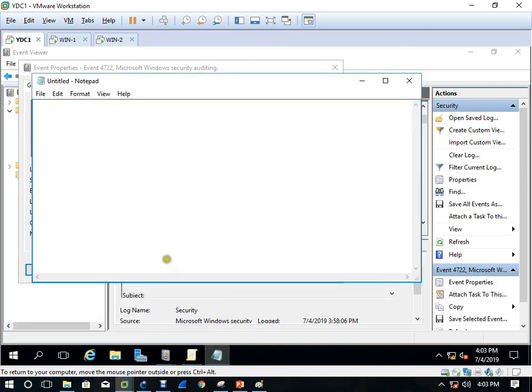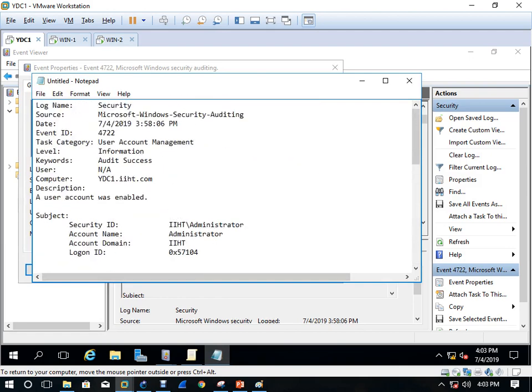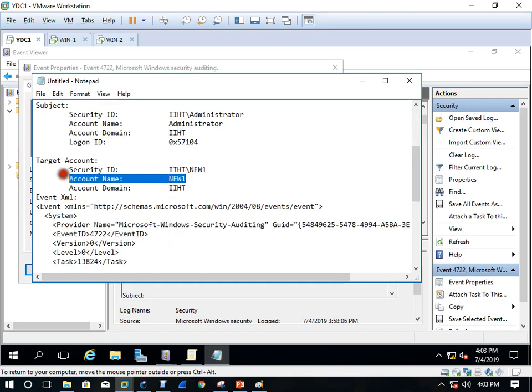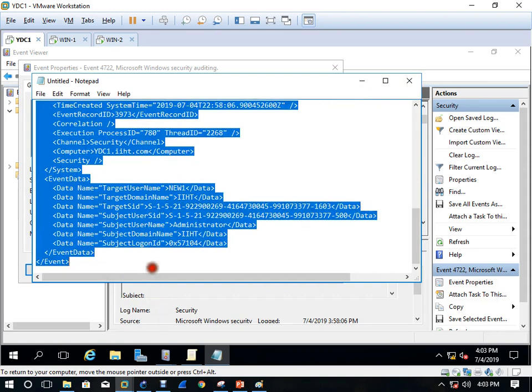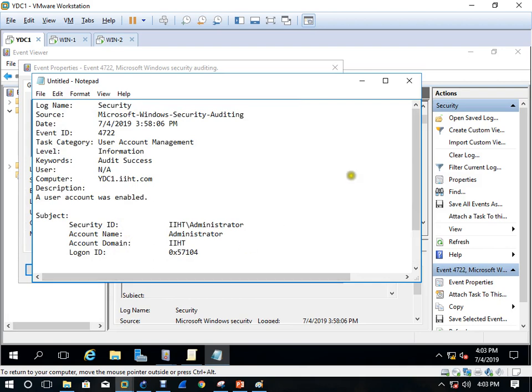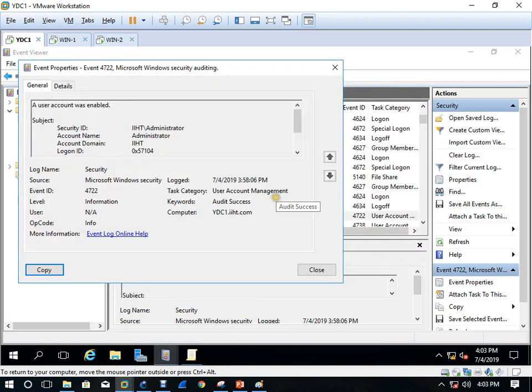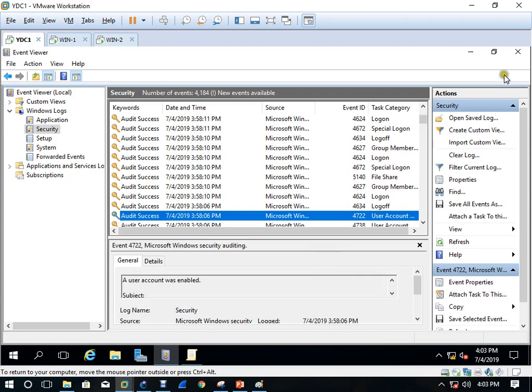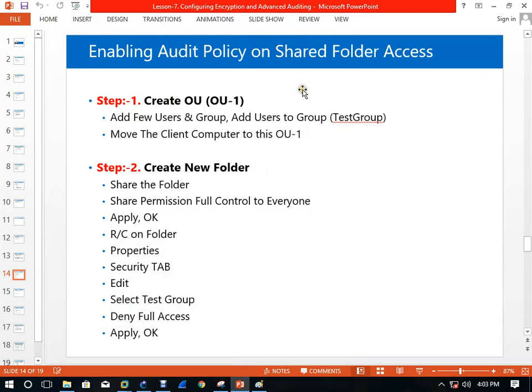Maybe you want to forward this to your boss, so you can copy this and you get all the information with the event log ID, and you can forward to the boss that the user account has been created and enabled, who created it, and what account was created. These other parts are not important because you will not understand the scripting language, so you can delete them, but this information you can send to your boss. So these types of advanced login auditing you must know before you work on a server. So this is all about your advanced audit policy.